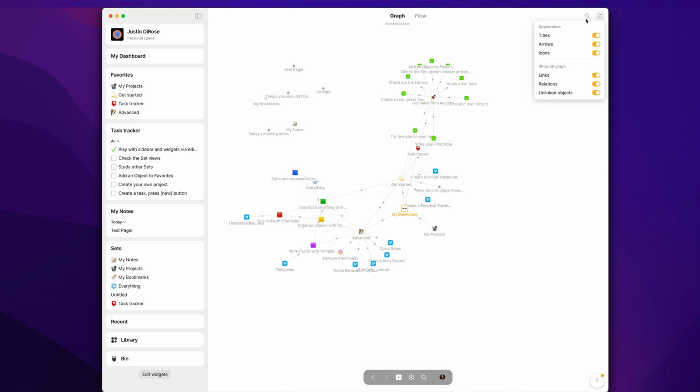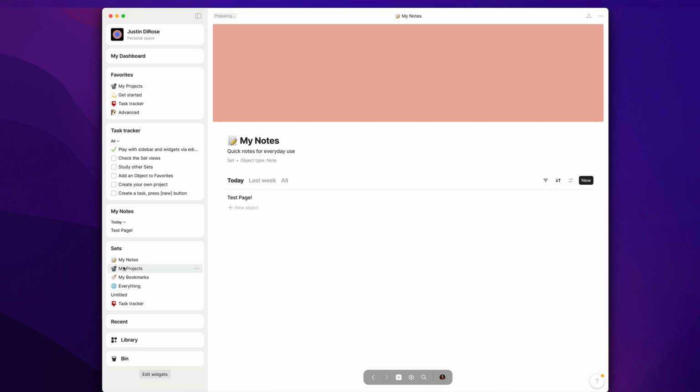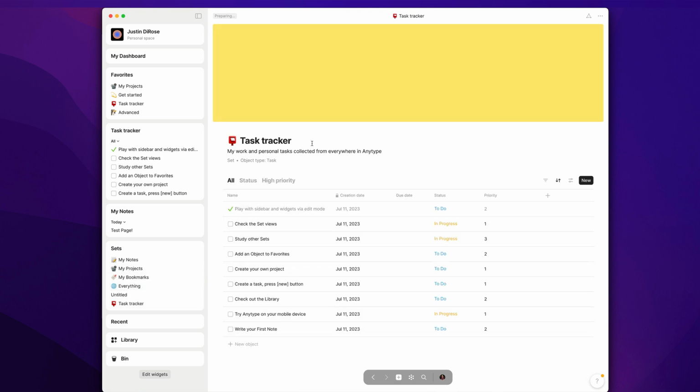You can have your settings here. You can change some appearance items. You can search right in the graph as well. Let's take a look at sets, because I think this is one of the interesting things that comes out of Notion into Anytype. So I'm gonna go into task tracker. So this is a set.